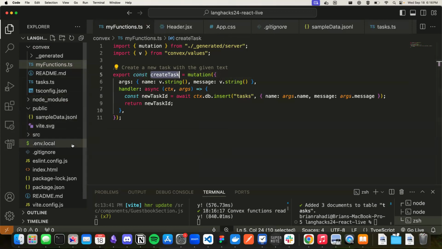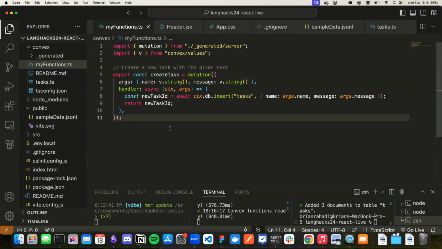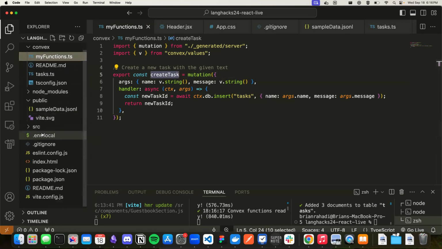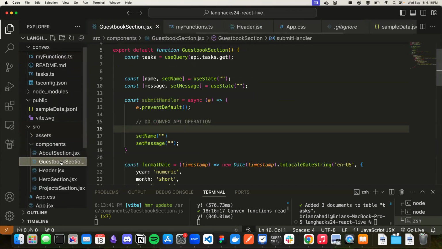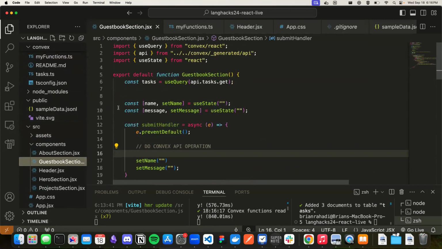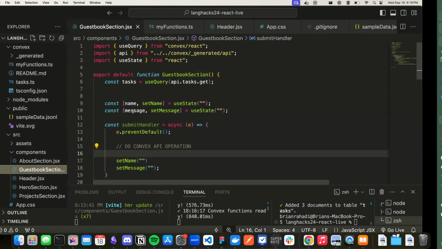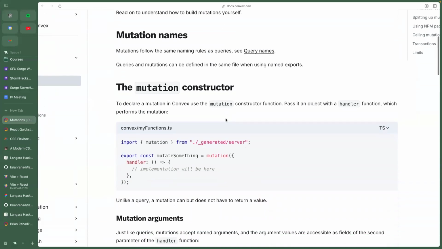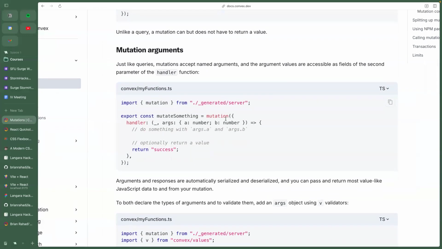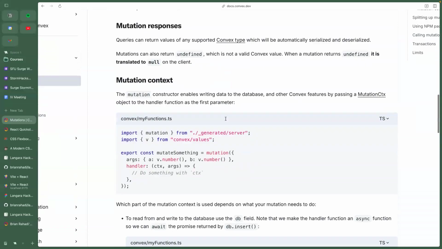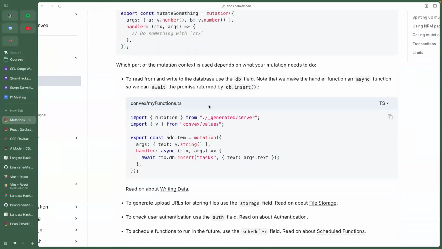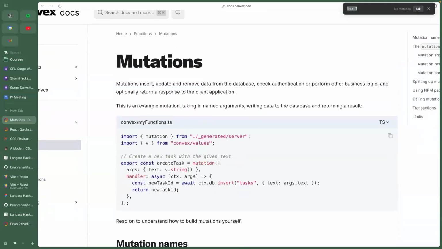So if we look in the, yeah, we have this function, right? We just want to make sure we can call this create task from the guestbook component. So if we search in the component, guestbook section, src component guestbook section, yeah, we have this. So how do we actually call this, right? We have the mutation arguments. Let's see if it has something here, because it has the create task here.